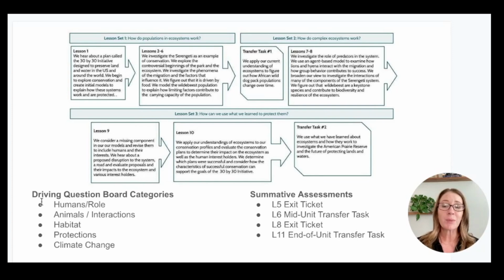So I want to explain to you real quick how I do this. The driving question board can be pretty tricky when you're new to OpenSciEd or new to using driving question boards. There are many ways to do this. You need to figure out your own way. Some do it digitally, some do it on posters, but this is how I do it.